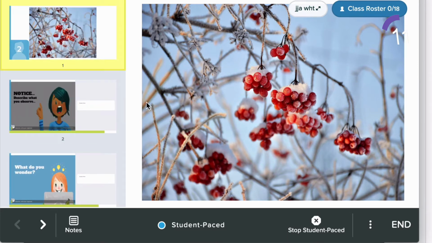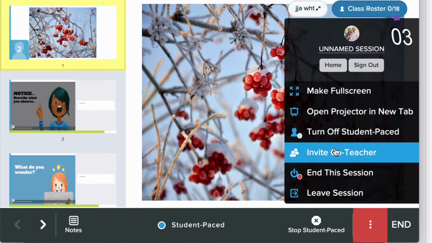So it's just that simple: you have a lesson, turn Pear Deck on, start the lesson, whether you switch to student paced mode or not, and then just click invite a co-teacher, send them the link, and you're good to go.